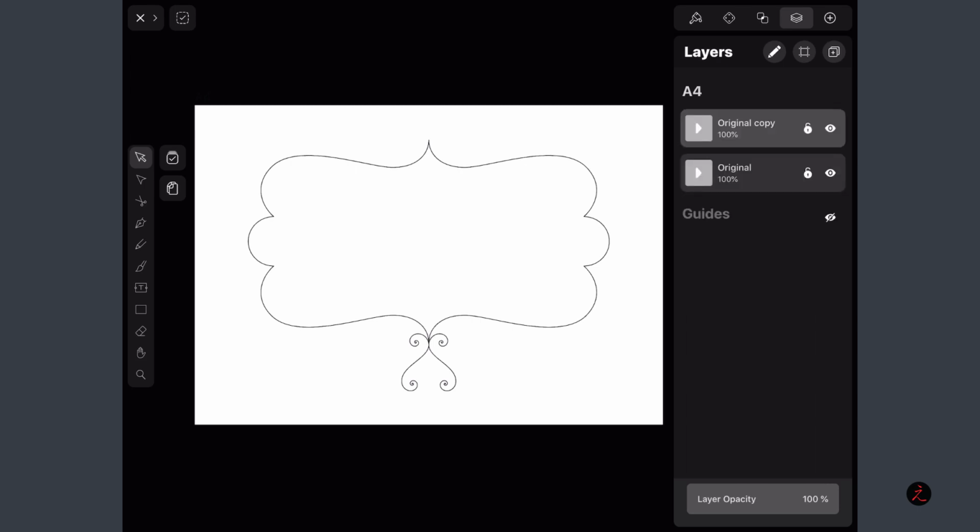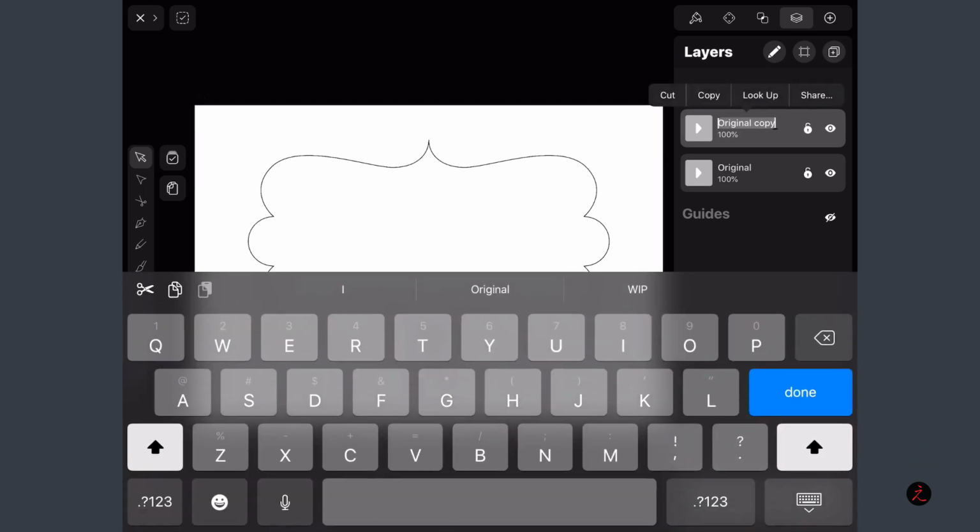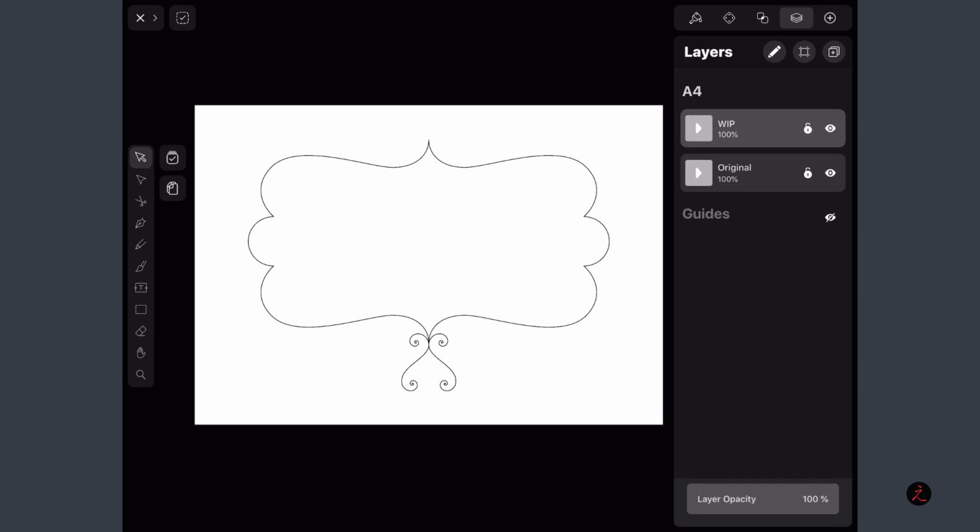And of course, I'm going to rename original copy to WIP for work in progress. As for the original, I'm going to toggle off its visibility and at the same time lock it so I don't accidentally move anything. All right, now we need another layer here, so I'm going to tap on the new layer icon. There we go.